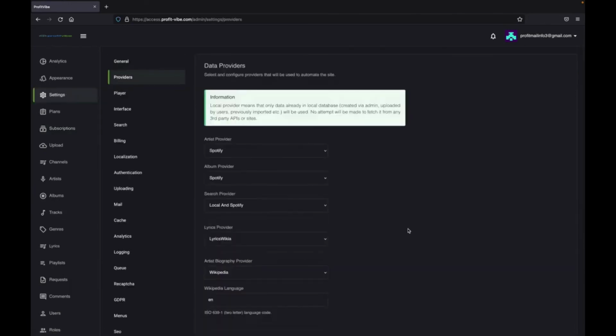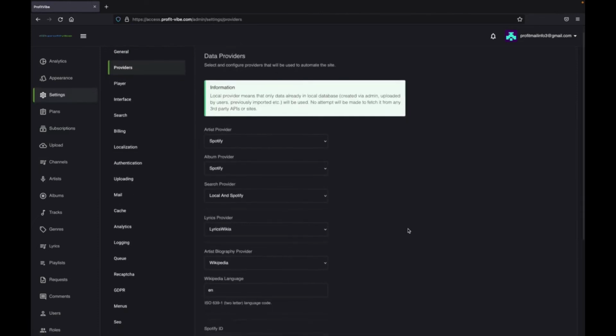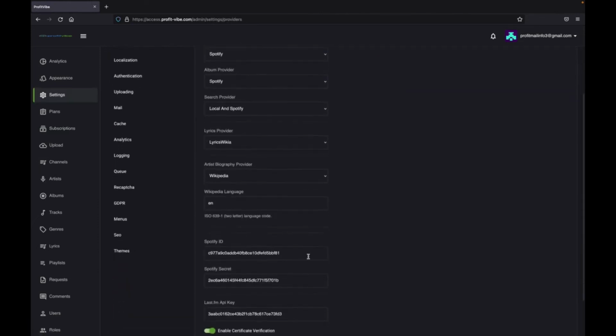As you can see right here, we have all of our data providers, which is for us Spotify, and with our very own Spotify ID and Spotify secret. We then also have a lyrics provider, so users can check out the lyrics in real time as they're looking or listening to their preferred song.